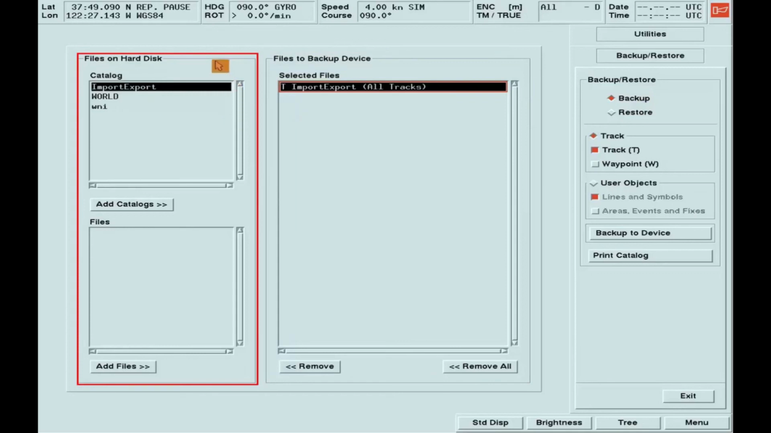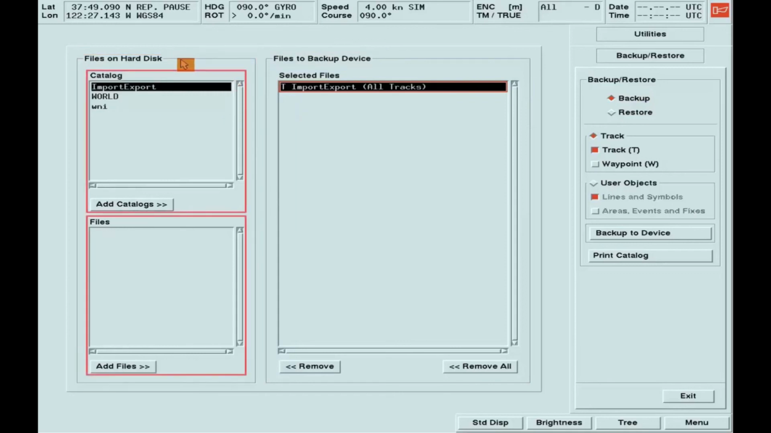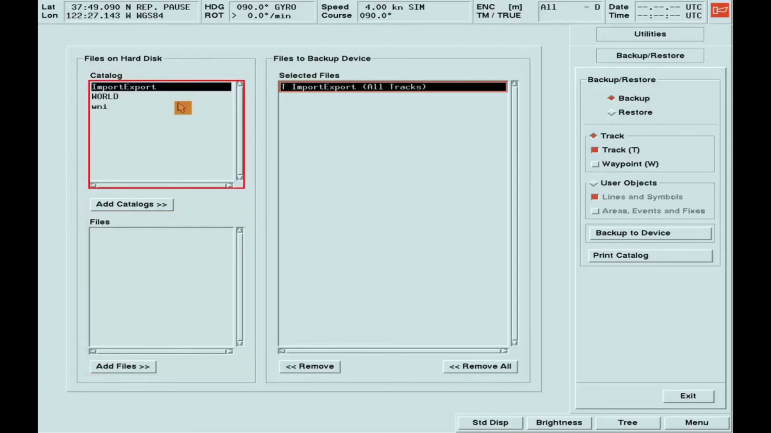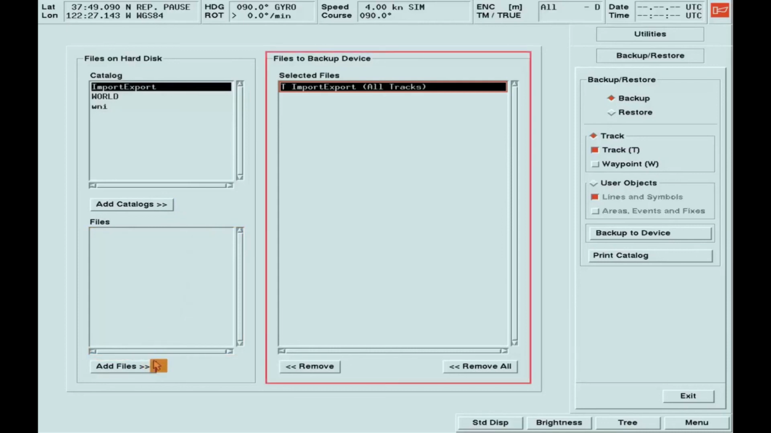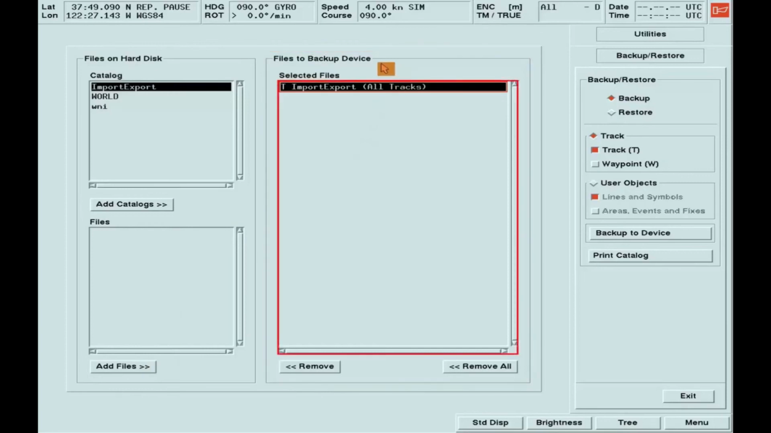The left-hand frame lists the files on hard disk and contains two panels. The top panel lists all the catalogues, and the Add Catalogue button transfers the complete content of all marked catalogues to the selected list. The bottom panel lists the files in the currently marked catalogue, allowing only selected files to be copied across by clicking Add Files. And the right-hand panel lists the selected files for backup and includes Remove and Remove All buttons.